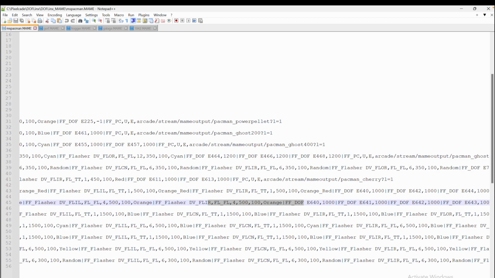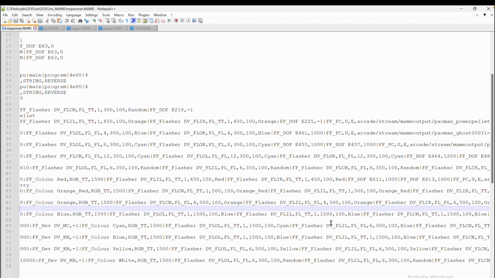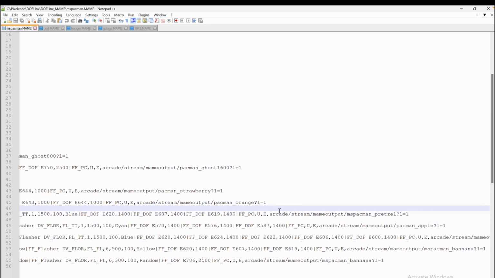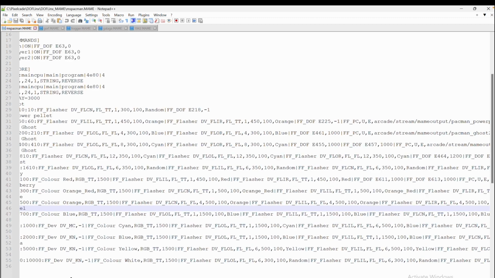Sorry, I'm going to scroll over here. I've got too many lines. Yeah, so here's the orange animation here. We've got the pretzel and the apple and all of them. So that's how you can do all of that.